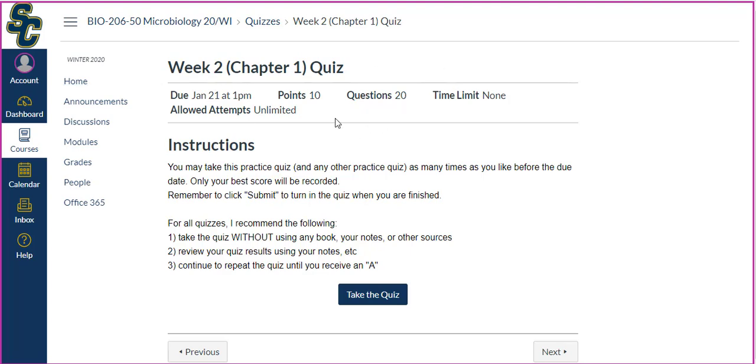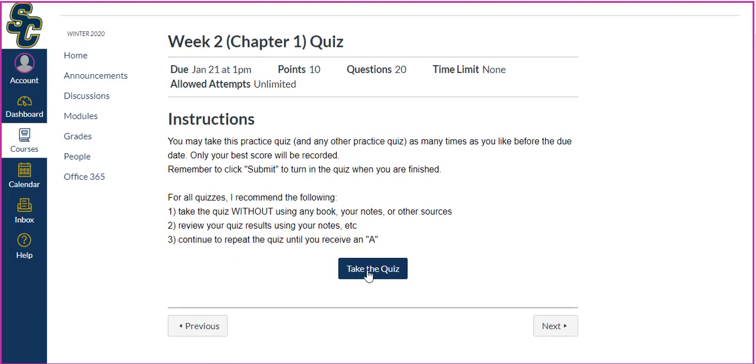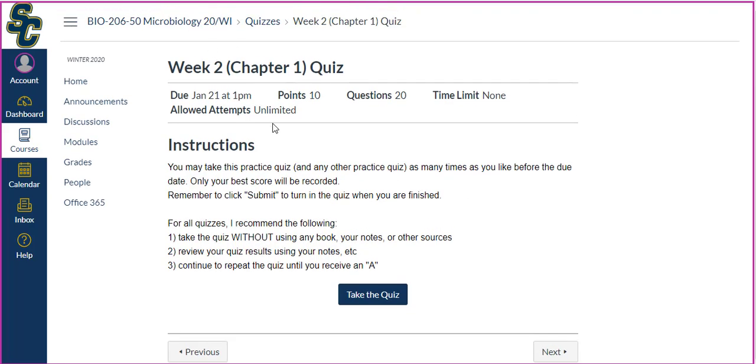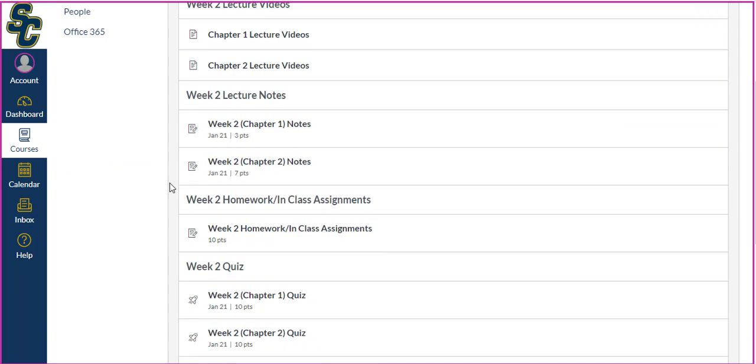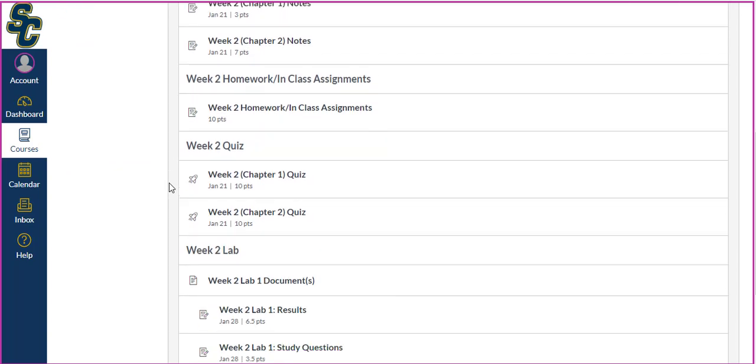So the same things up here, it tells you the points, the number of questions, time limit. There is no time limit, and then you can take it as many times as you want. So you just click take the quiz, and then it's multiple choice, fill in the blank, all of those sorts of things, and you'll take it here. Make sure that at the end you click submit. And then as it mentions, you can take it as many times as you would like until you get the score that you would like, until the due day and time, which is always the next week by 1 p.m.